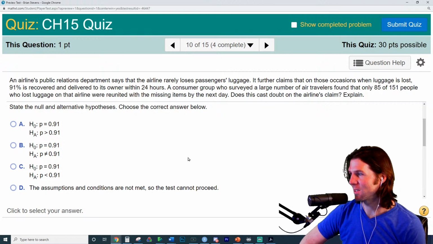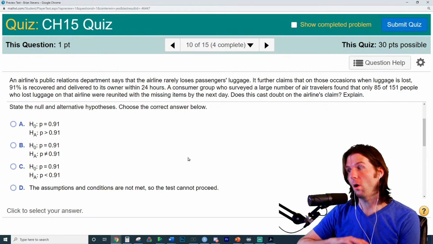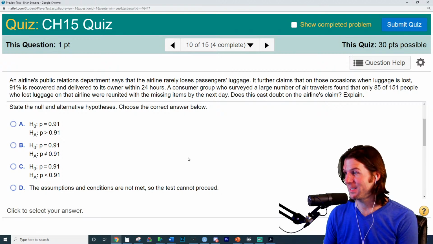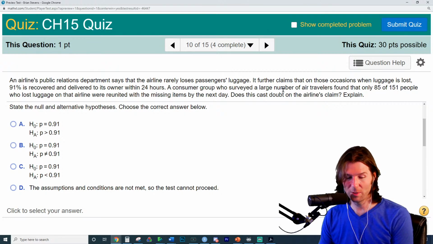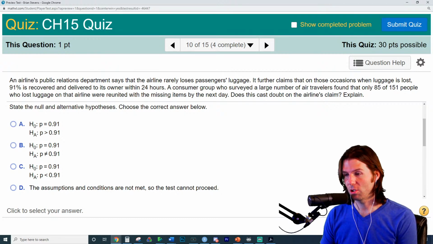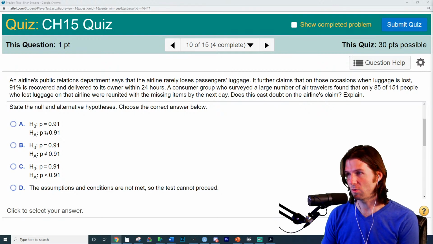What do you see right here, Alex? The null always has the what sign? What sign does the null always have? Well, it's in this question, so it's pretty obvious. The null always has the equal sign. So when you think about this, the consumer agency is trying to show that they are not meeting their goals. So would they do greater than, not equal to, or less than? Which of these would the consumer agency try to show?